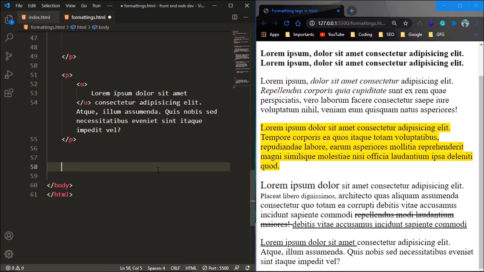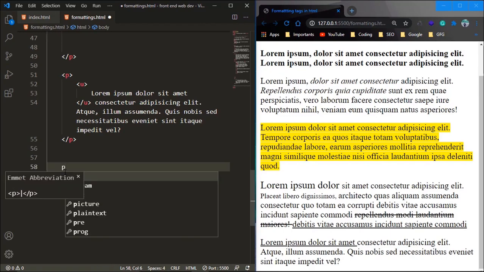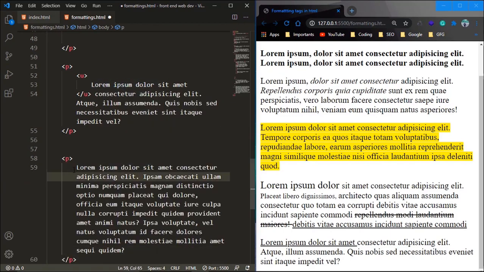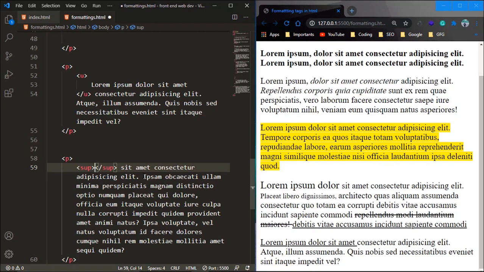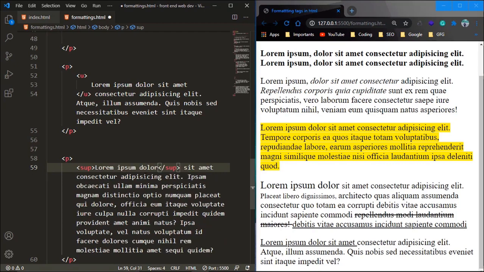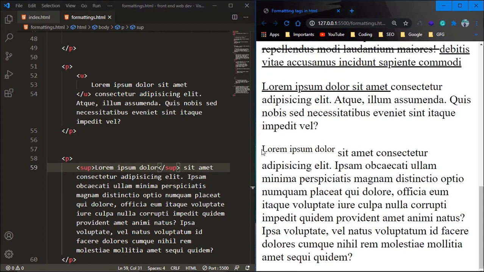And guys, other formatting tags of HTML5 are SUP and SUB, and SUP stands for superscript and SUB stands for subscript, and they are used in a paragraph or in mathematical equations. So let's see the use of these. To see the use of this tag, we are again going to write a new paragraph. And now let's put some text inside the SUP tag. And now let's save it, and in the browser you can see the effect of this tag, and it is called superscript.